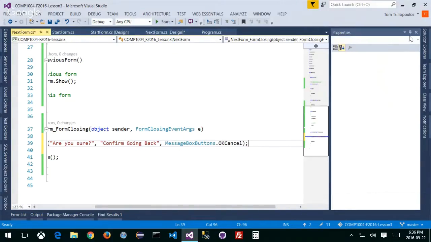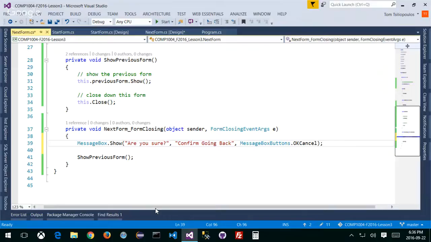So let me show you the whole thing so you can see its beauty. MessageBox.Show, are you sure? Confirm going back is going to be the title, and then I'm going to show two buttons instead of one, an OK and cancel button. Those are going to be the options. Now I need to get the result of these two things. I need to poll for the result.